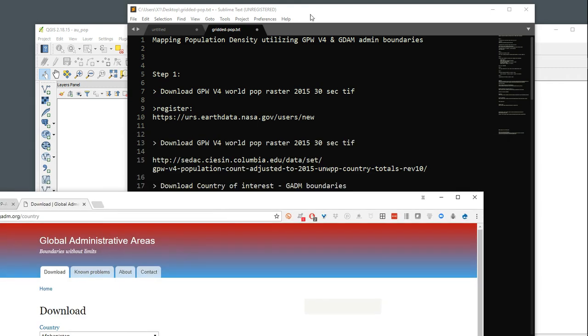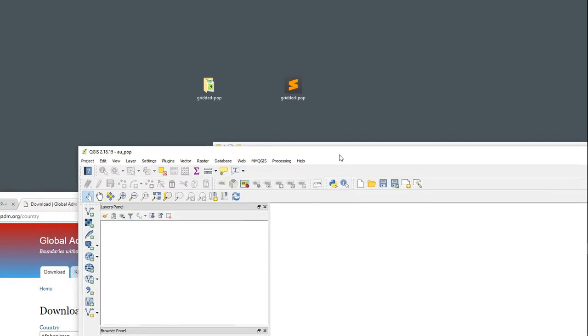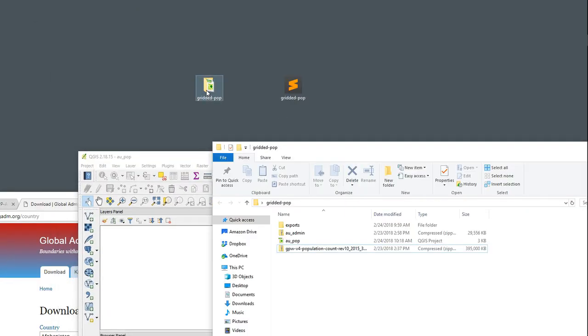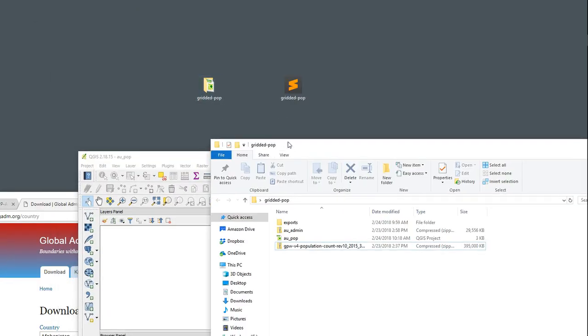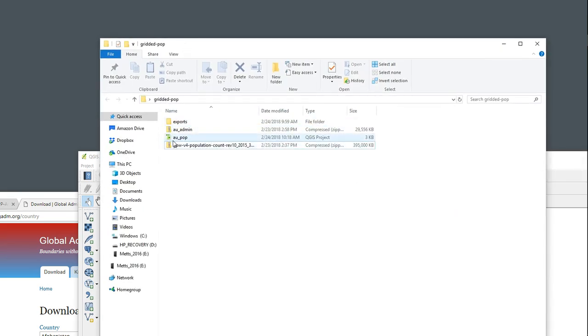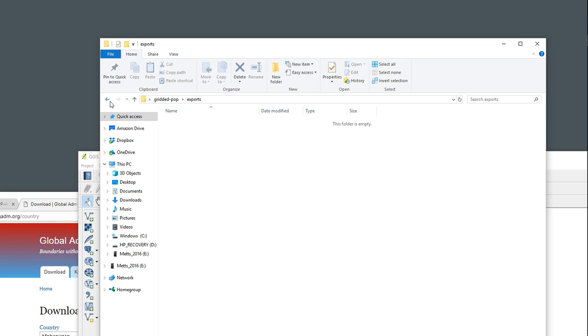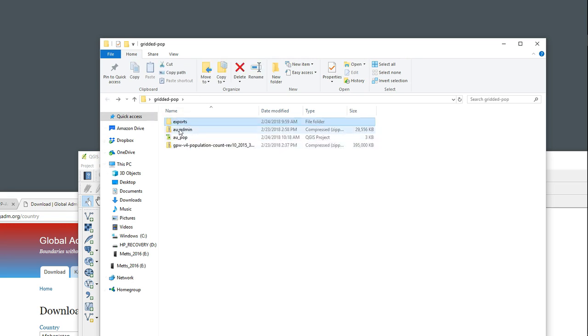Okay. I've set up a folder, so I'm just going to walk through the folder real fast that I set up. So this is the way I've set up my folder. I'm going to do Australia, so I've called it AU_pop for population. So I have a saved QGIS project right now. I have an exports folder because we're going to be exporting different things, and I have that set up. And you can see I've downloaded my administrative units and also this population count.